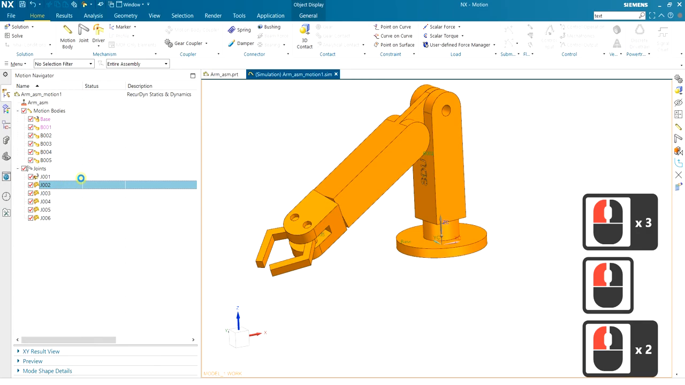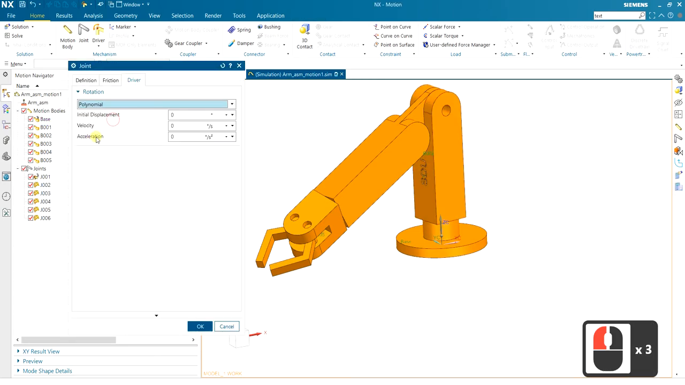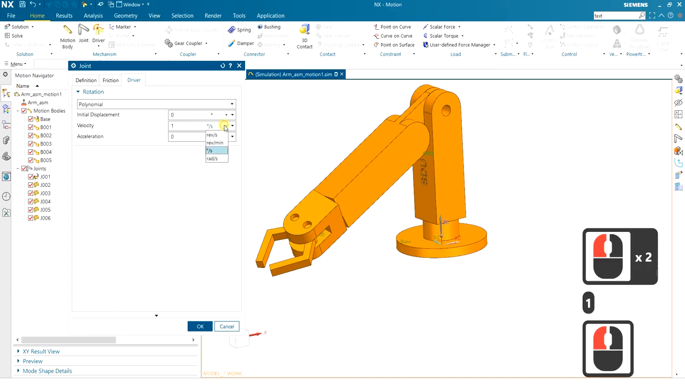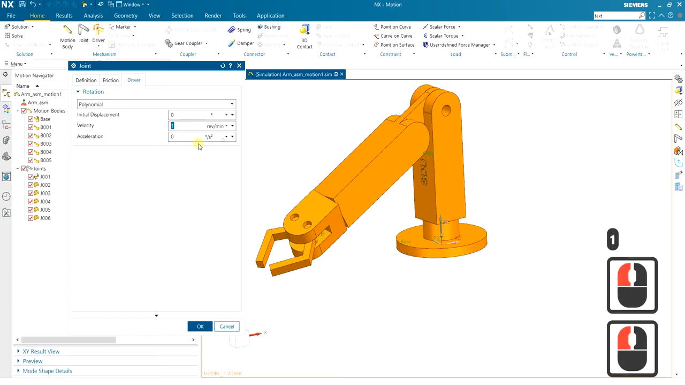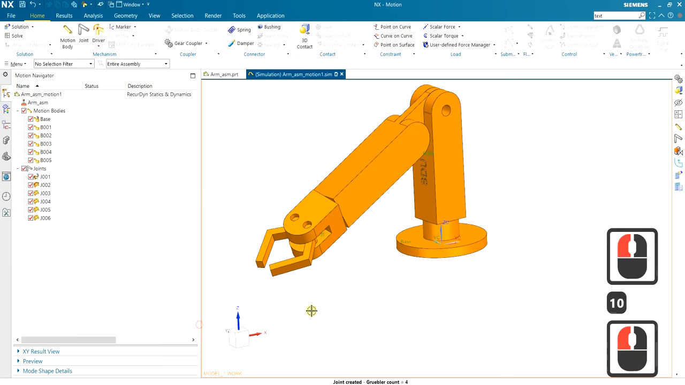Another option is to drive the joint from here. So if you double click on a joint, you can go to driver. You see the same options as the driver. But the advantage of defining a driver is that you can use it on different joints immediately. Here I'm going to drive the joint directly from the driver tab with like 10 rounds per minute.